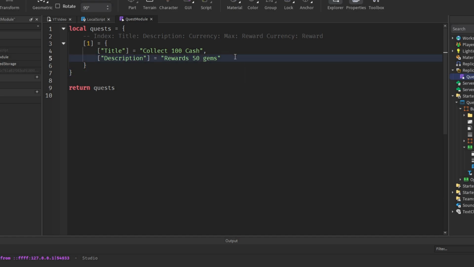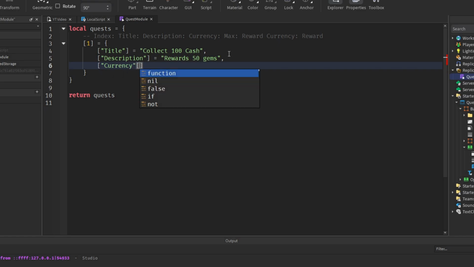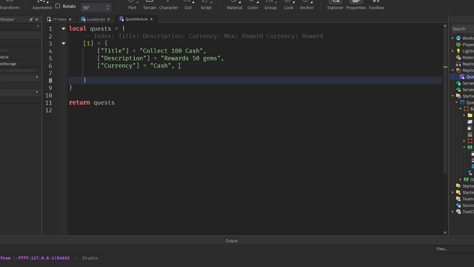And because we need to add, next is the currency. So let's put a comma, drop down. We'll say currency equals, and this will be cash. Now I'll get onto the currencies in a minute, but this will be the currency that we're looking to achieve. So for example, we're collecting 100 cash, so the currency we want to keep an eye on is cash. If it says collect 100 gems, the currency we would want to keep an eye on is gems. So just change this to the stat that you want to keep an eye on.